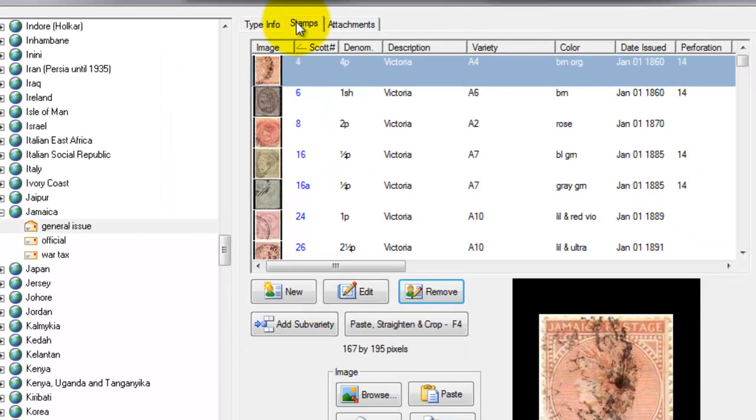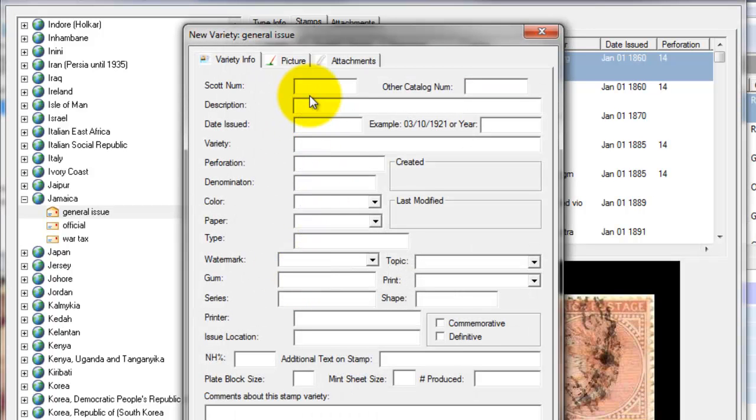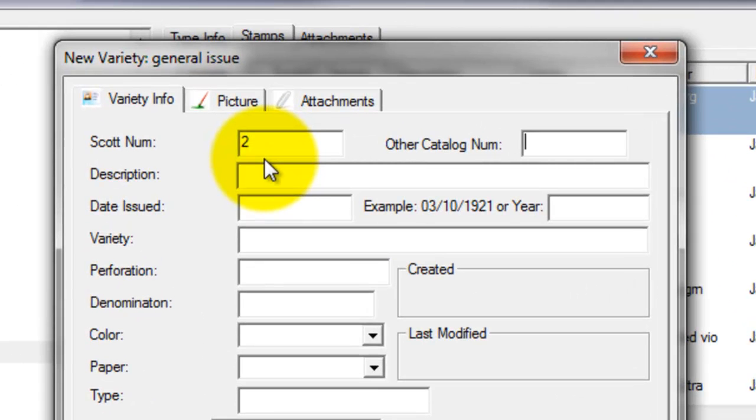Now we click on the Stamps tab and you're going to see a listing of all the varieties currently selected. We want to add Scott number 2, so we select the New button. This brings up a New Variety dialog, and here we're entering information related to the Scott number and description. If you don't know the exact date issued, you can always just type in the year here, 1860.